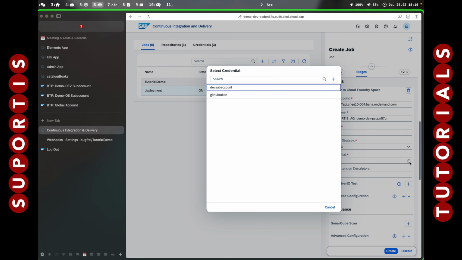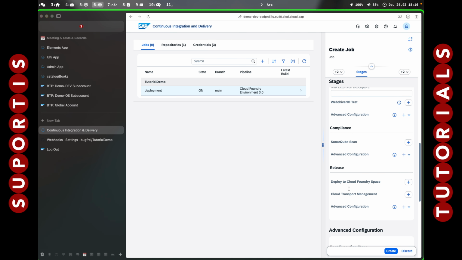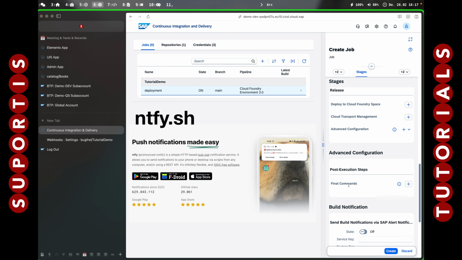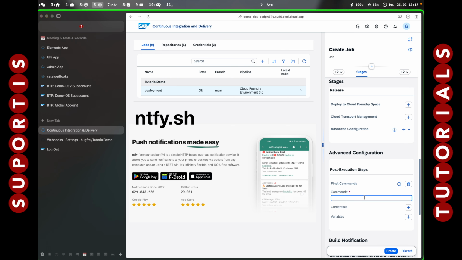For credentials, we select the subaccount credentials we created earlier. Optionally, under Advanced Configuration, you can define final commands. These are bash commands executed at the end of the job. I often use a notification service like ntfy.sh to send easy push messages to my devices.